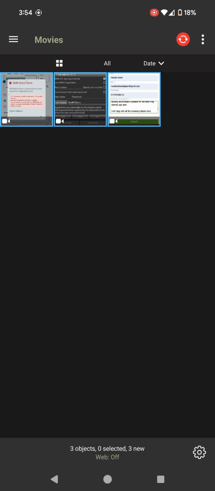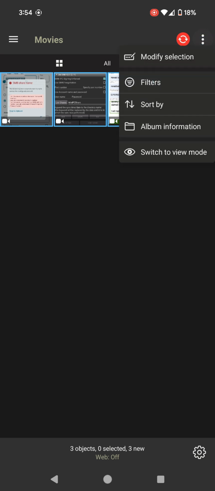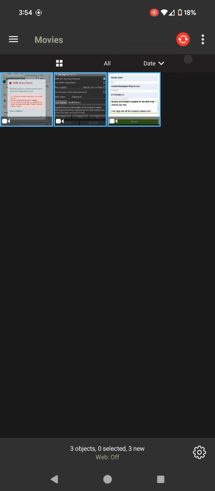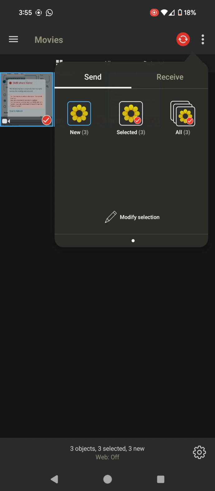So I'm going to click on the dots in the top right hand corner for options. I'm going to choose modify selection. From there, I'm going to choose select all, so it just highlights everything in there. And then I'm going to try pressing on that red circular button. From here, any one of these options should work, but I'm going to go to selected.